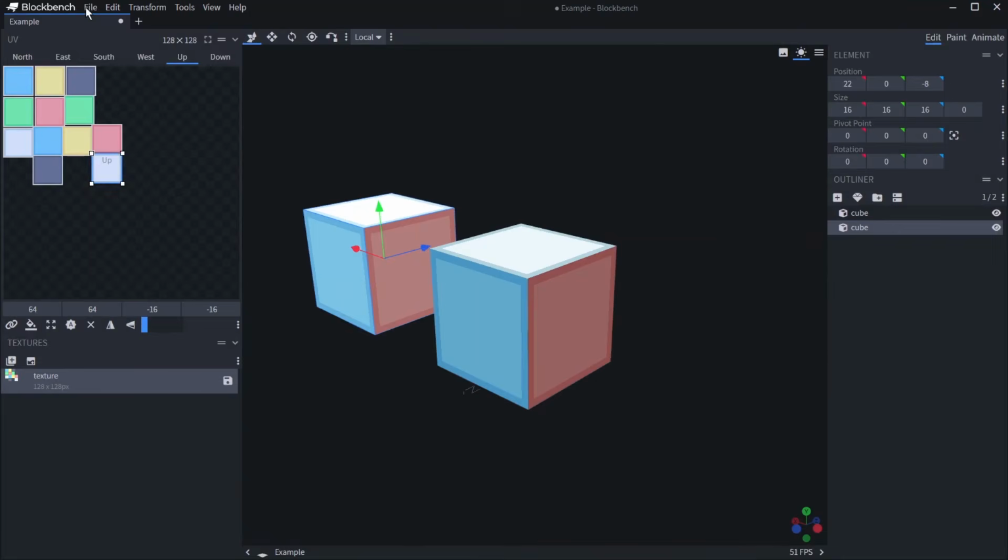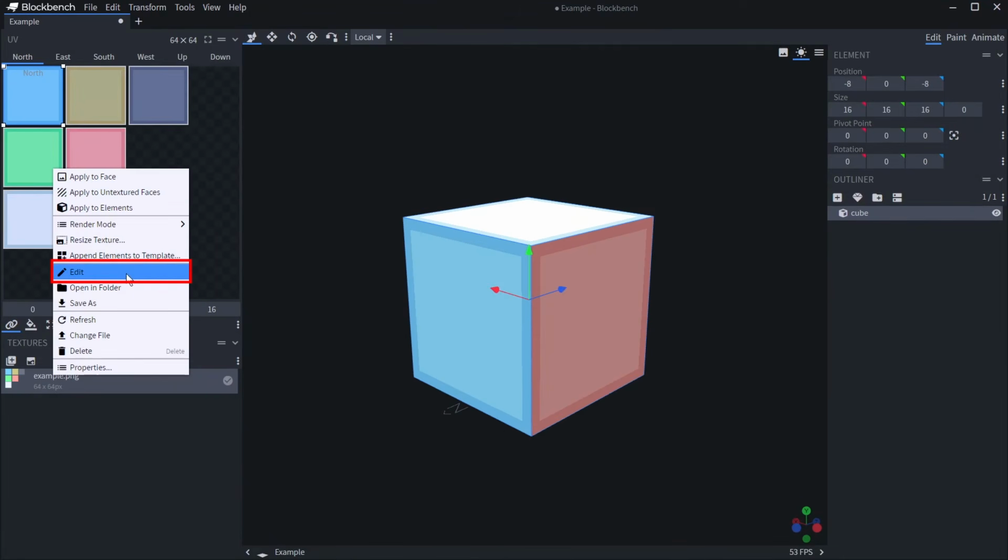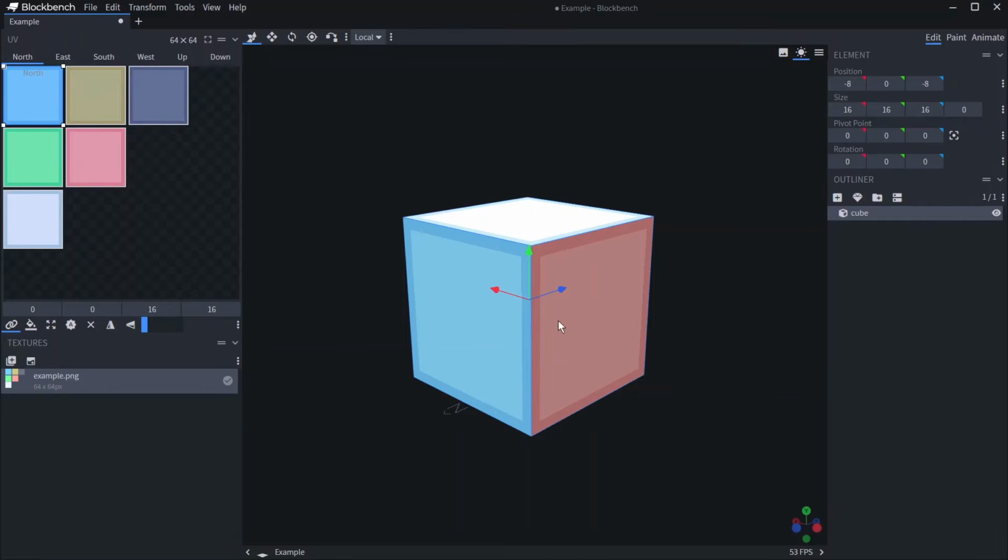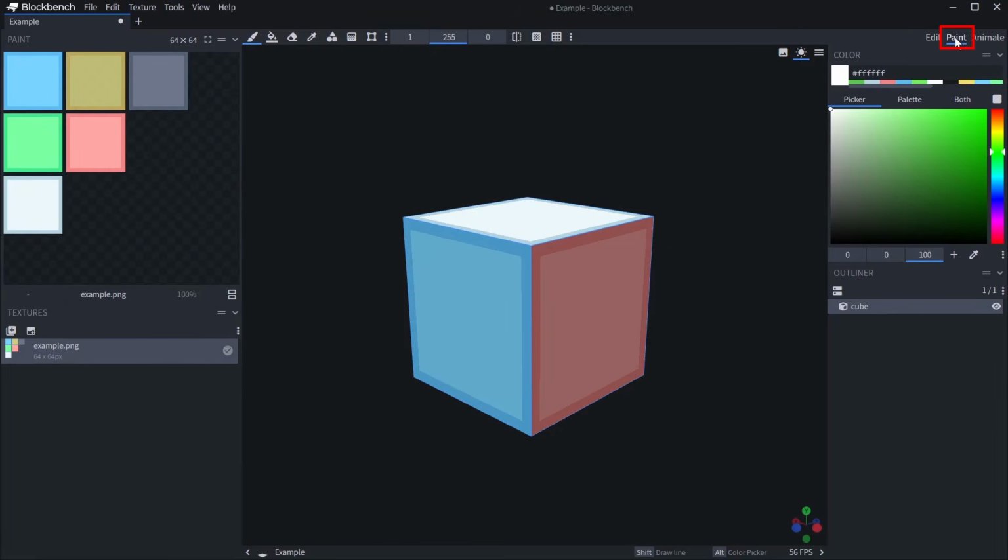If you save your project, you will unlock another option. If you right-click the texture and select Edit, you can open it in your image editing software of choice. However, you can also make the textures in Blockbench. You can go into painting mode by going to the top right corner and selecting Paint. You can toggle the painting grid from the toolbar or by pressing G. You can disable shading in the top right to get more accurate colors.